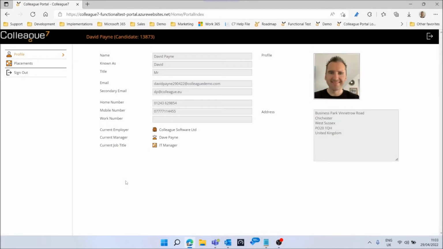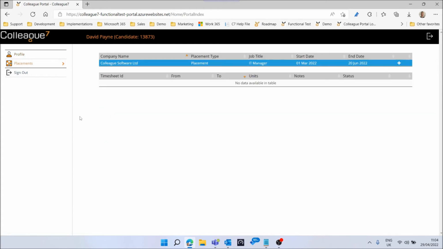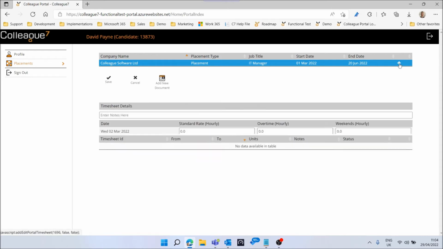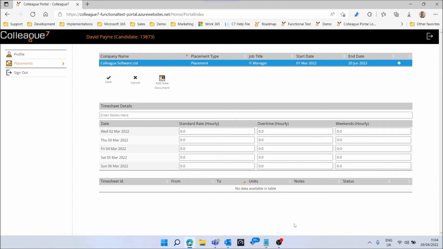So the next thing that we're going to cover is the submission of a timesheet. So within this area, obviously you have the profile option, you have placements, and you have sign outs. We'll go to placements, and what this will do is list the placements that the candidate has been placed in, a current placement that is contract and that there are timesheets to submit against. And then from the candidate side, or at this point the contractor side, they have the ability to then add a timesheet here. So they can hit on the plus sign, and that will launch the timesheet form.